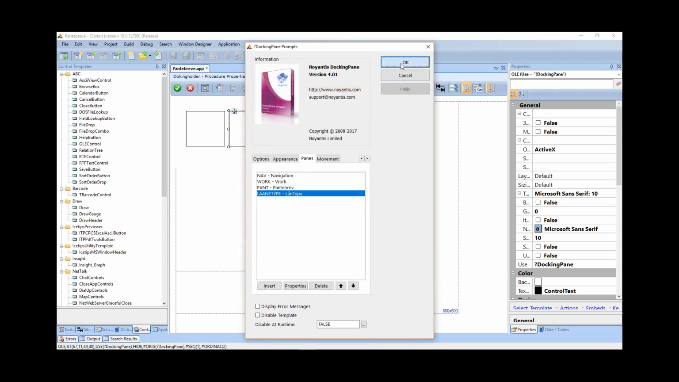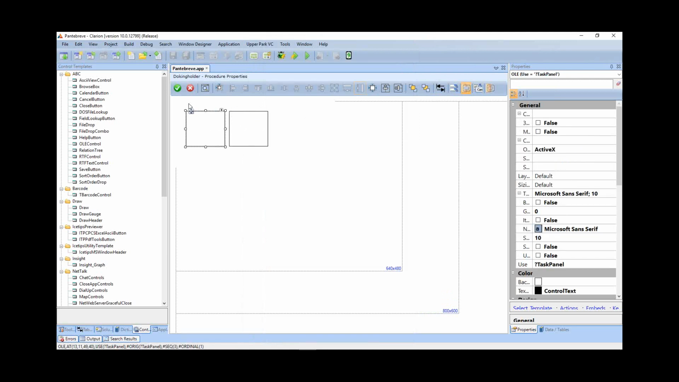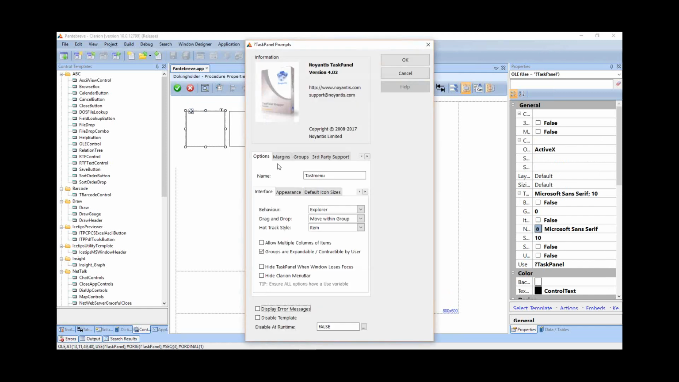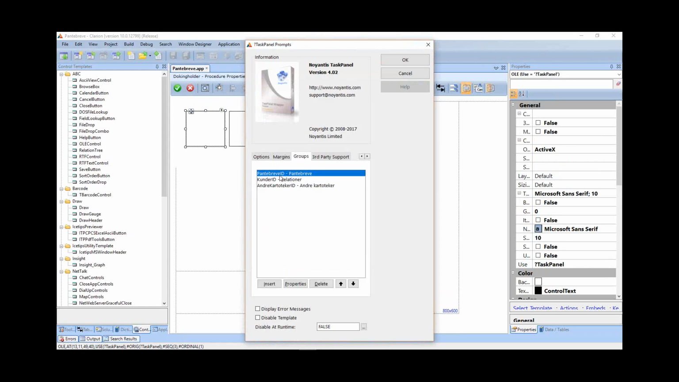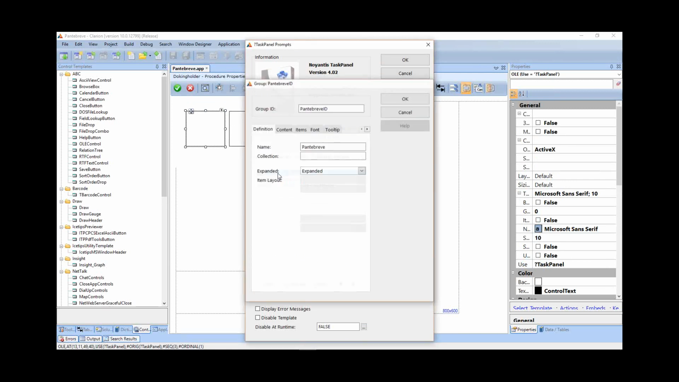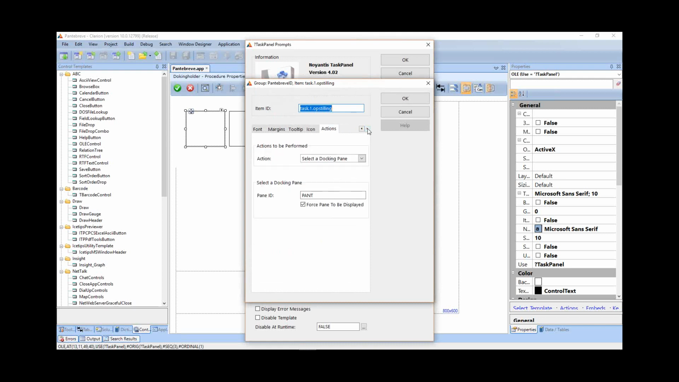And okay on that. And then if we can have a look at the actions of the task panel. So in here, you've got the groups, and the action of it. Oh, you've got an item, yeah, so yeah. And the action of that item. Select. Was it pane, the other one? Is that the right name for the docking pane? Yep. Okay. Good.